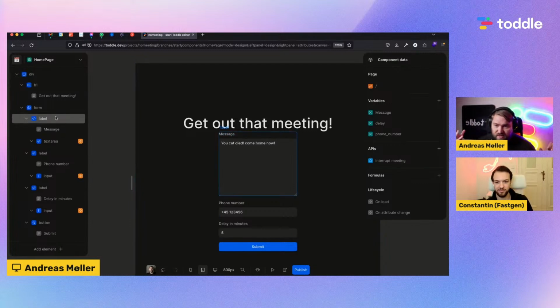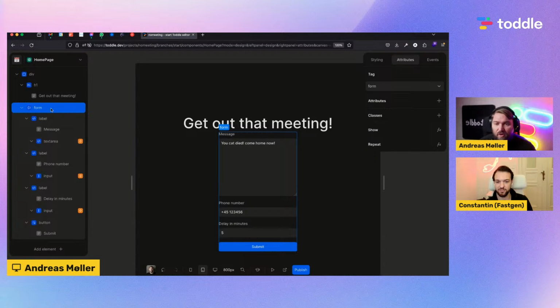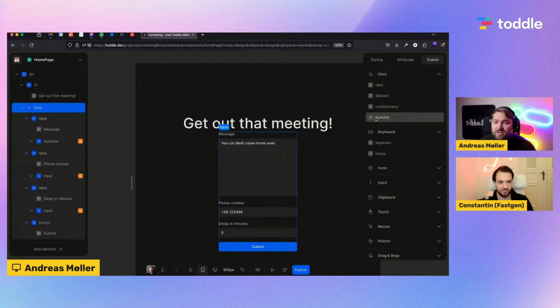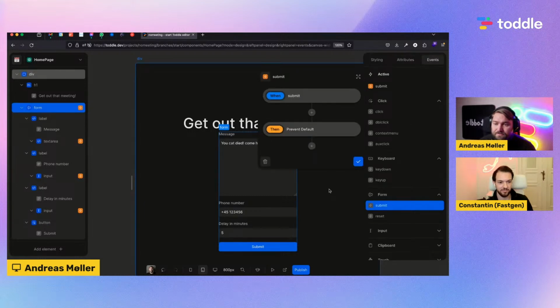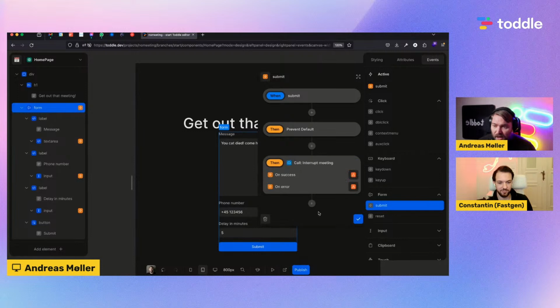And with forms, this is an HTML convention. You can do, of course, click this button, but you can actually do a submit event on the form, and then it handles a lot of the lovely keyboard interaction like enter and all these things for you. So if you go and use the submit event here on a form, you get a lot of nice interaction for free. So what we're going to do is that when you submit the form, we're going to call our API interrupt meeting. And then at this point, we're not really going to do anything else.